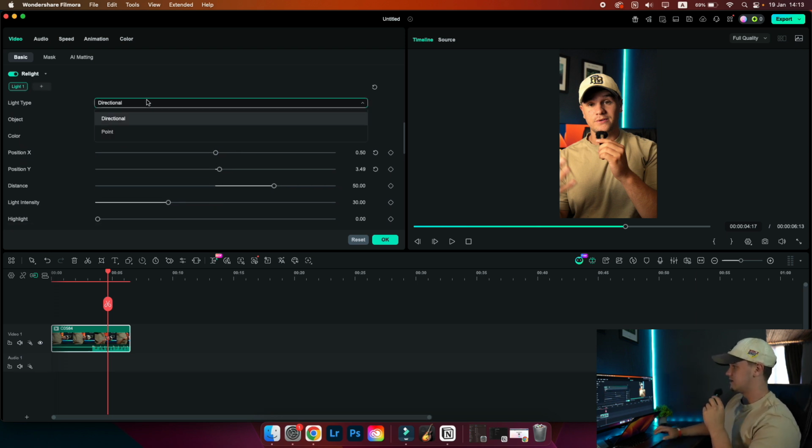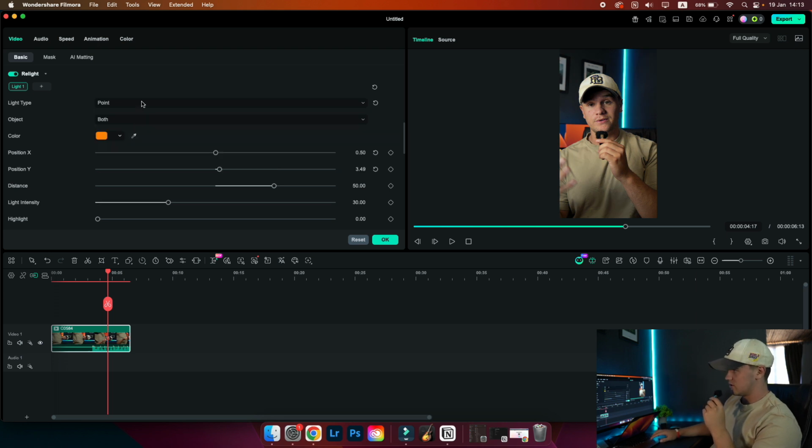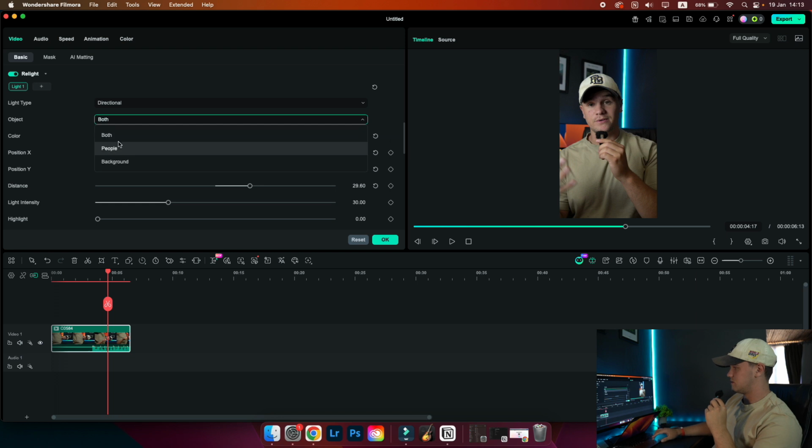So basically here at the top you can decide should it be a directional light or just a point light. Directional light basically means it comes from one direction, and a point light is obviously directly one point, one circle on your face. So I usually use directional light because then it's like a soft light from the side or something like that. And then you can decide whether you want your people or just your background.